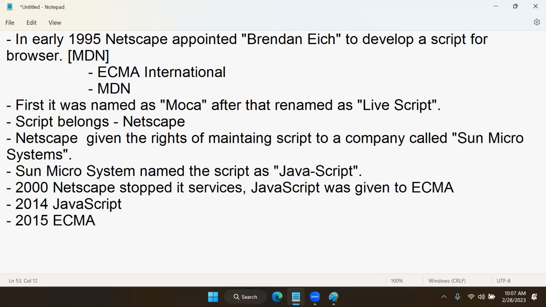ECMA thought, why just maintain? Let's develop this, add new features so that we can contribute, because JavaScript is widely used, 80% on the web is JavaScript only. In that case, why not only maintain but add more features to this? And they started adding new features from 2015, and they started releasing the version called ES6. And actually that version name is ECMAScript 2015. This is the version.